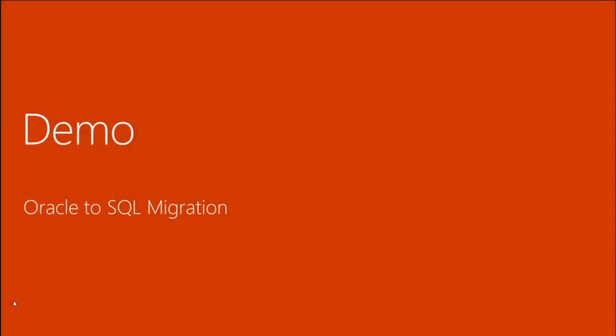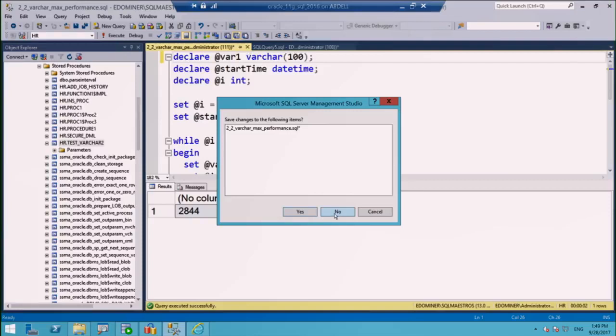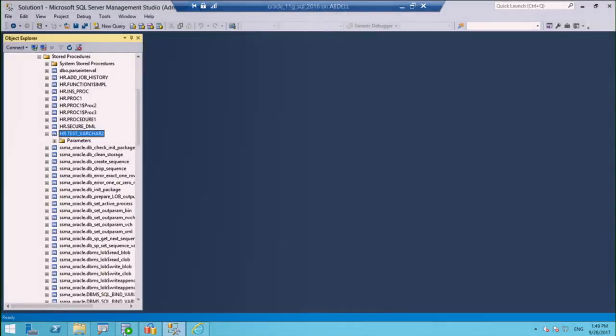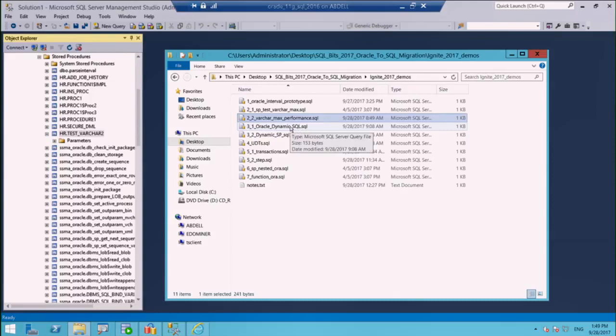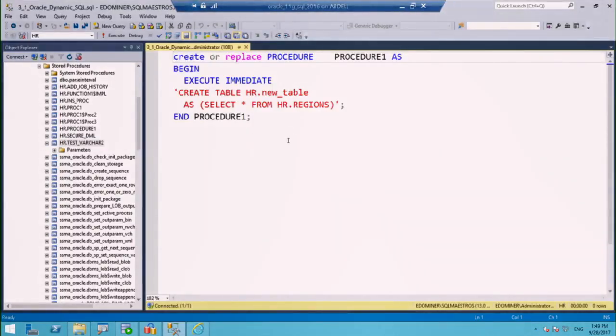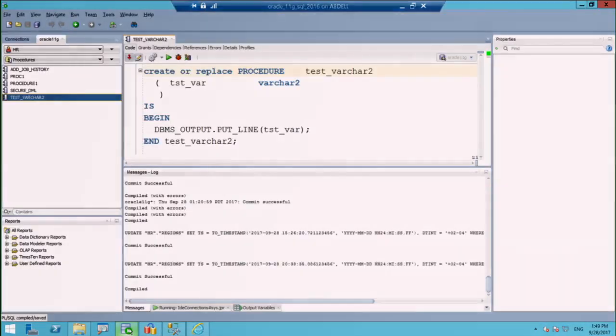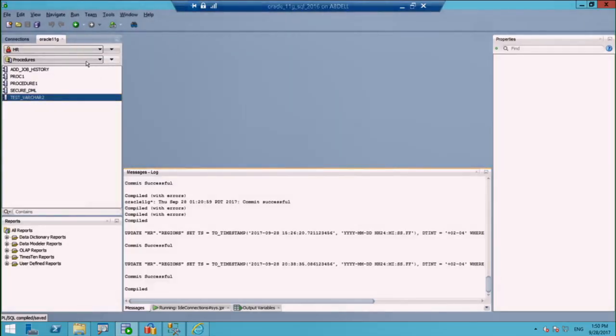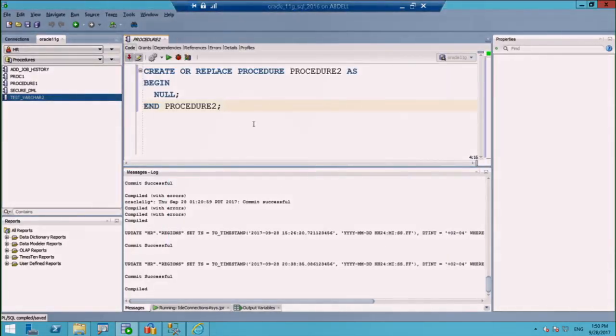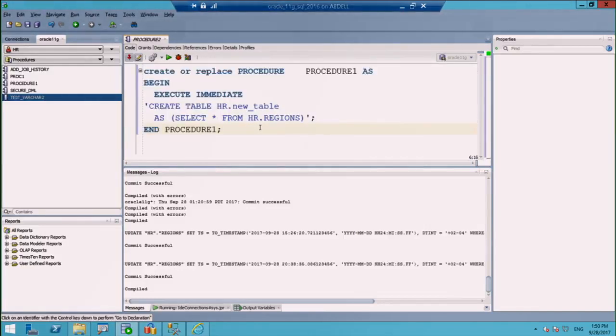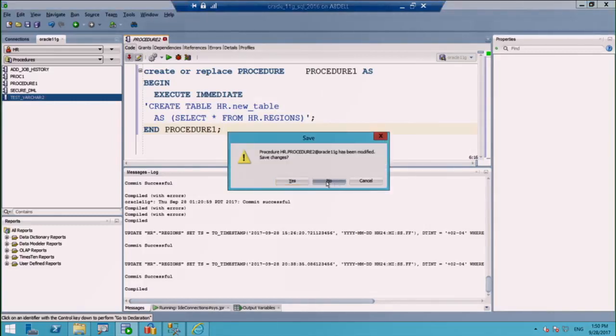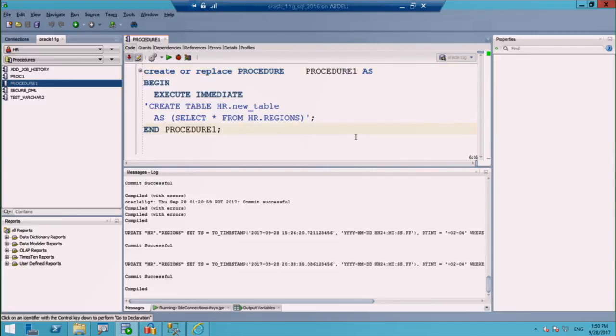Okay, so here is another demo for dynamic SQL. Let me close this. So let's say this is the code, and I am going to create a new stored procedure. Let me create a new stored procedure. Okay, create or replace procedure one. I think I already have that. And this is one. Okay, execute immediate.